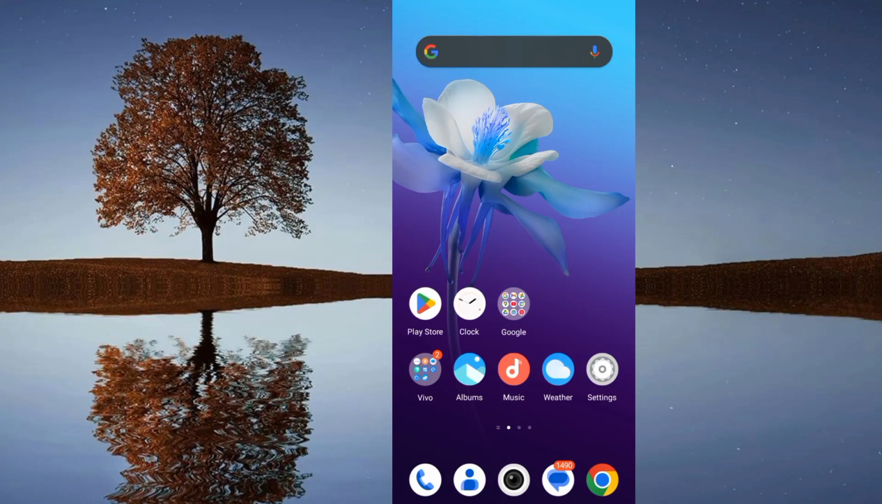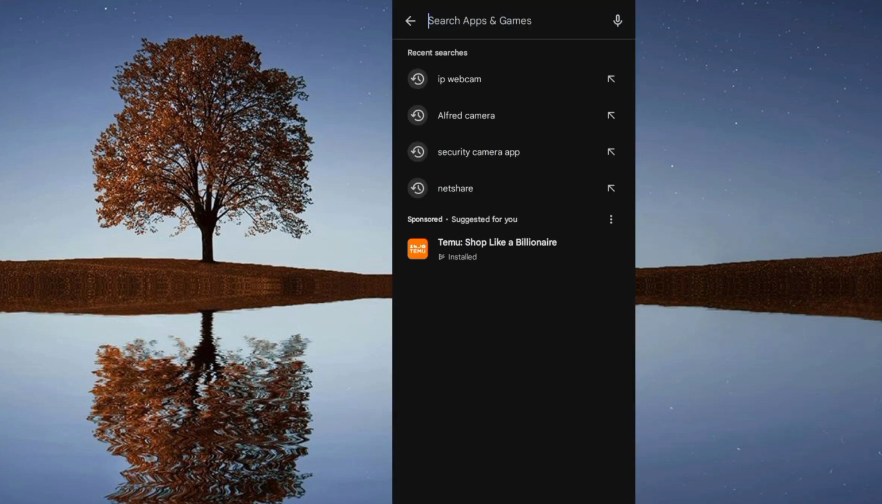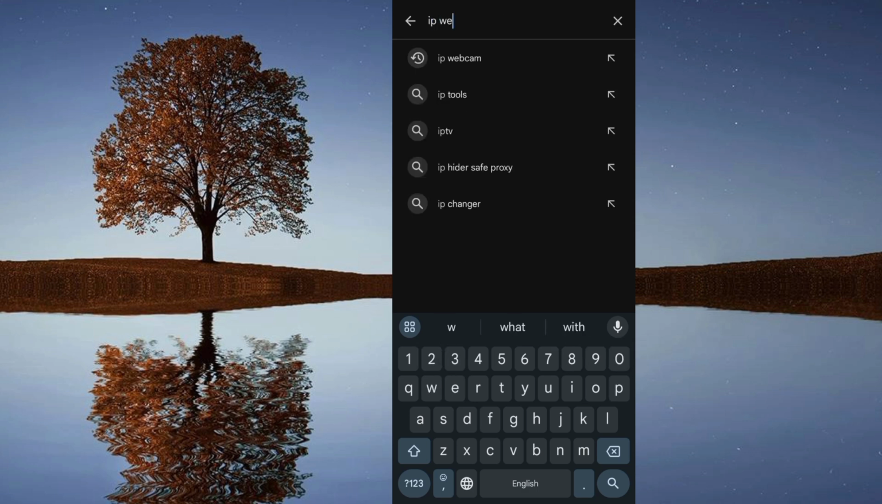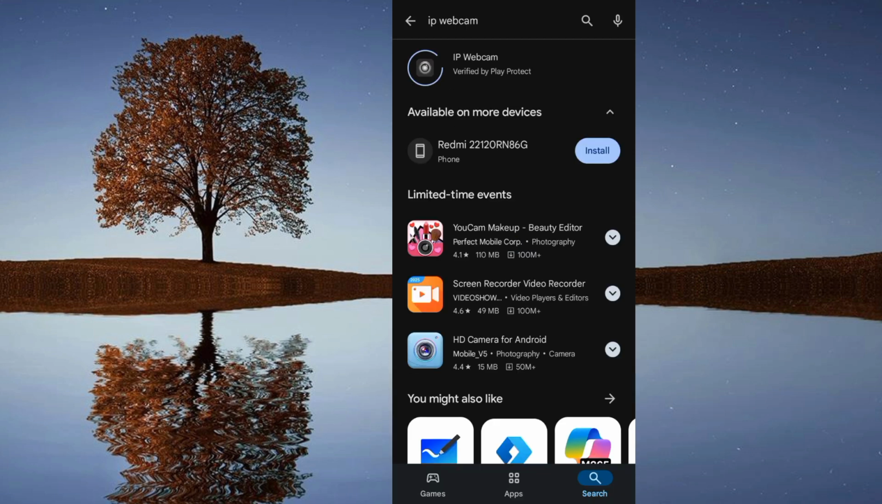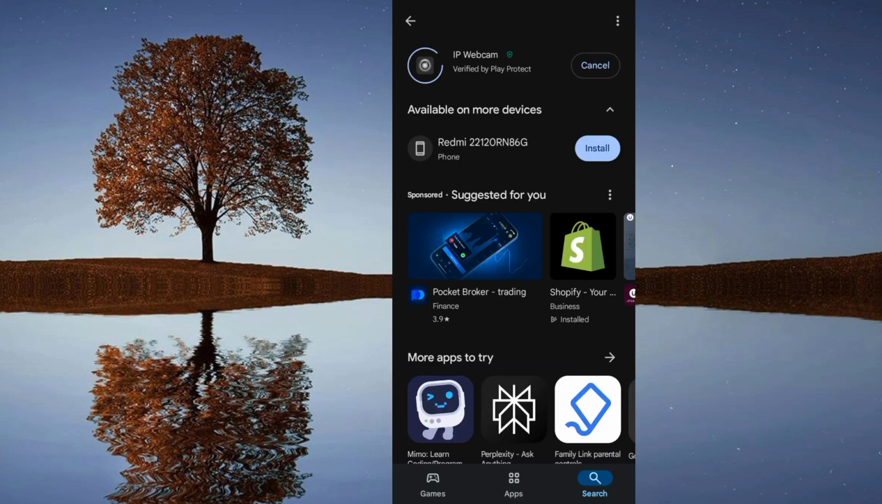Hi guys, in this quick video I will show you how you can turn your old Android phone into a CCTV camera for home security. So you have to install a security camera application from the Play Store. You have to open Play Store and search IP Webcam on the mobile phone where you want to use it as a CCTV camera.